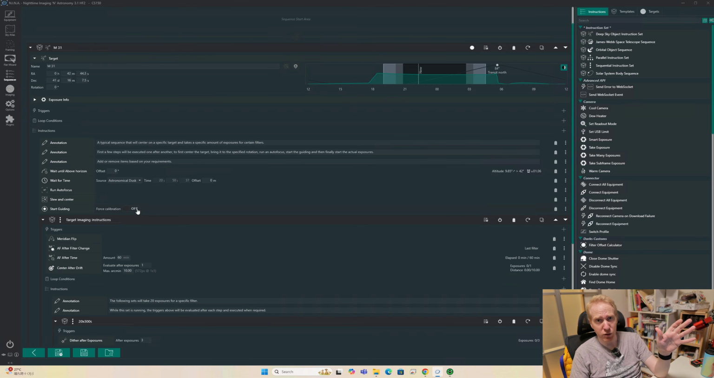You could force the calibration. By default, if you're using ASCOM to connect to the telescope from PHD2, it will remember that calibration. It doesn't care where it's pointed in the sky, it remembers that calibration, and then it will reuse it. But if you don't want PHD2 to reuse that calibration, you can just set force calibration to on, and it will do that. And so that's this start guiding stuff.